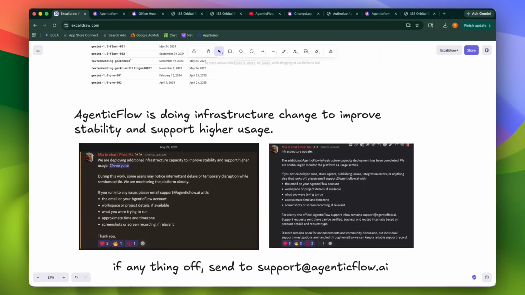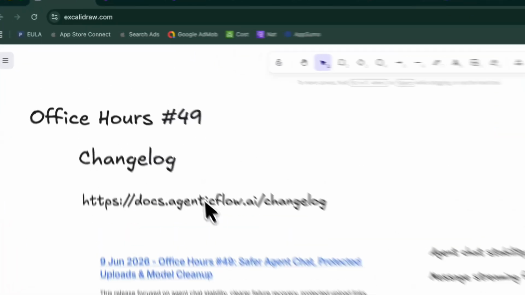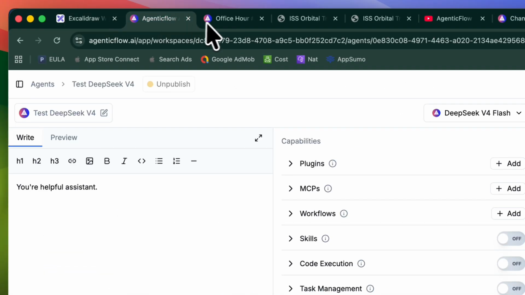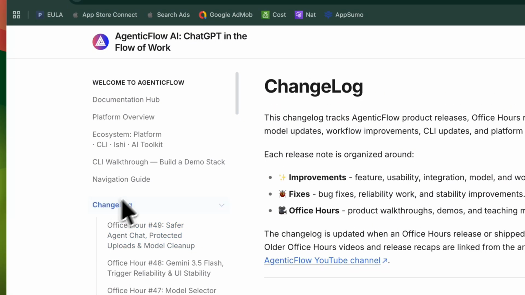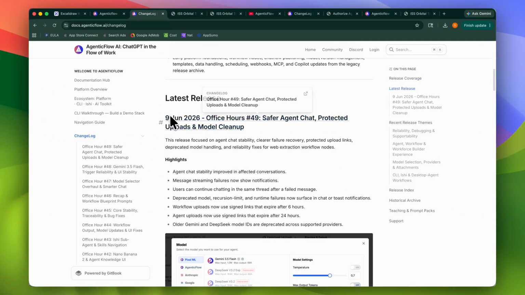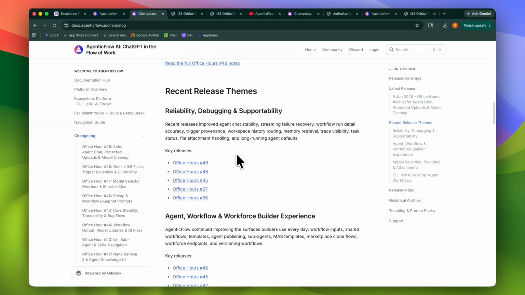All right, so let's go with the first one, the Changelog. Anytime you can go to doc.agenticflow.ai and go to Changelog. It will show you what the release coverage looks like, and the latest release is today, which is 9th of June. This is focusing on safer agent chat, protected upload, and also model cleanup. You can also find other recent office hours on reliability, bug debugging and supportability. So this is our main focus.